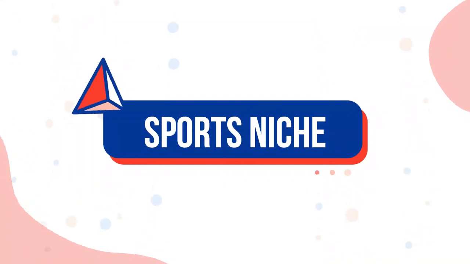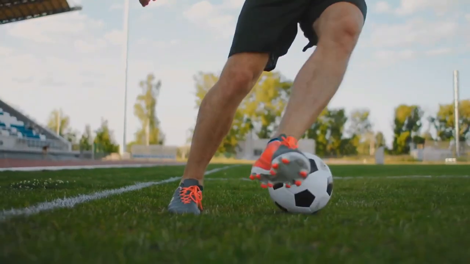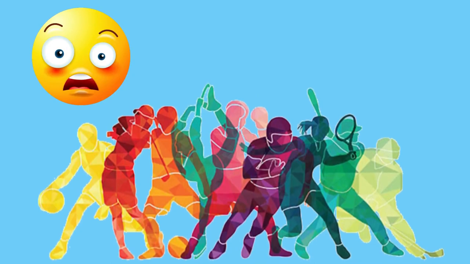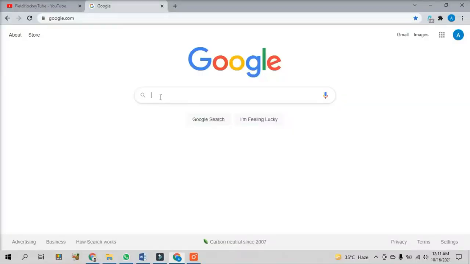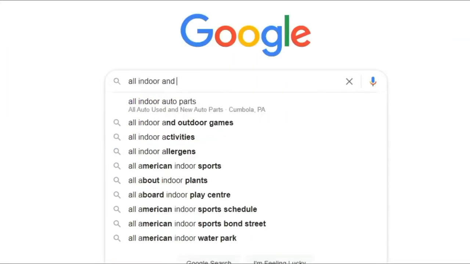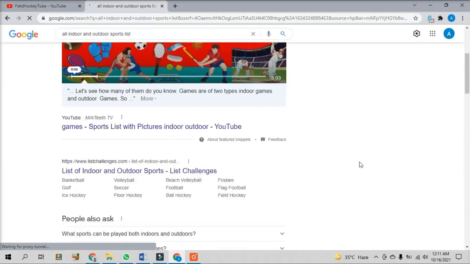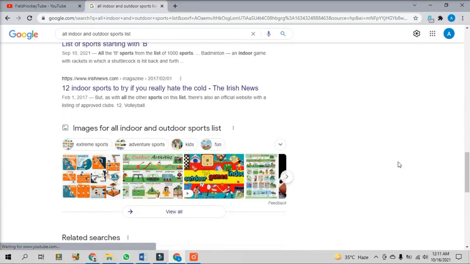Sports niche. Now, when someone hears this sports niche, they're more likely to consider topics like football, NBA, UFC, etc. But do you know there are 8,000 more sports in the world? It's the biggest opportunity for you to do something that no one does. So let's go to Google and write all indoor and outdoor sports list. Now just open any website and brainstorm your mind with different sports.